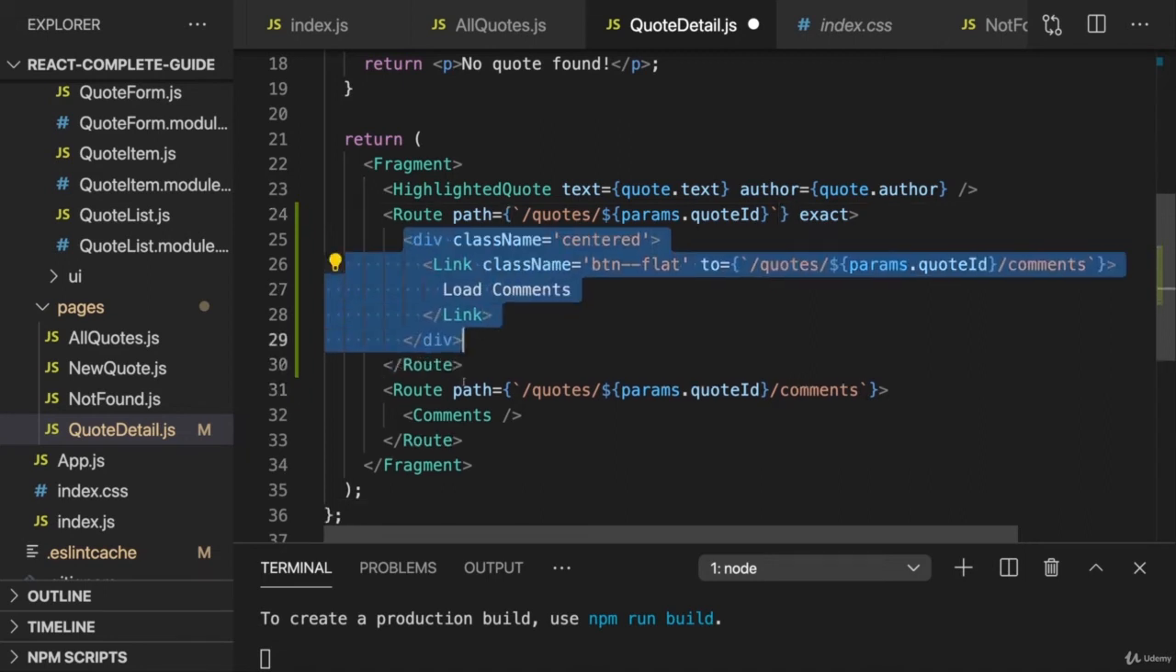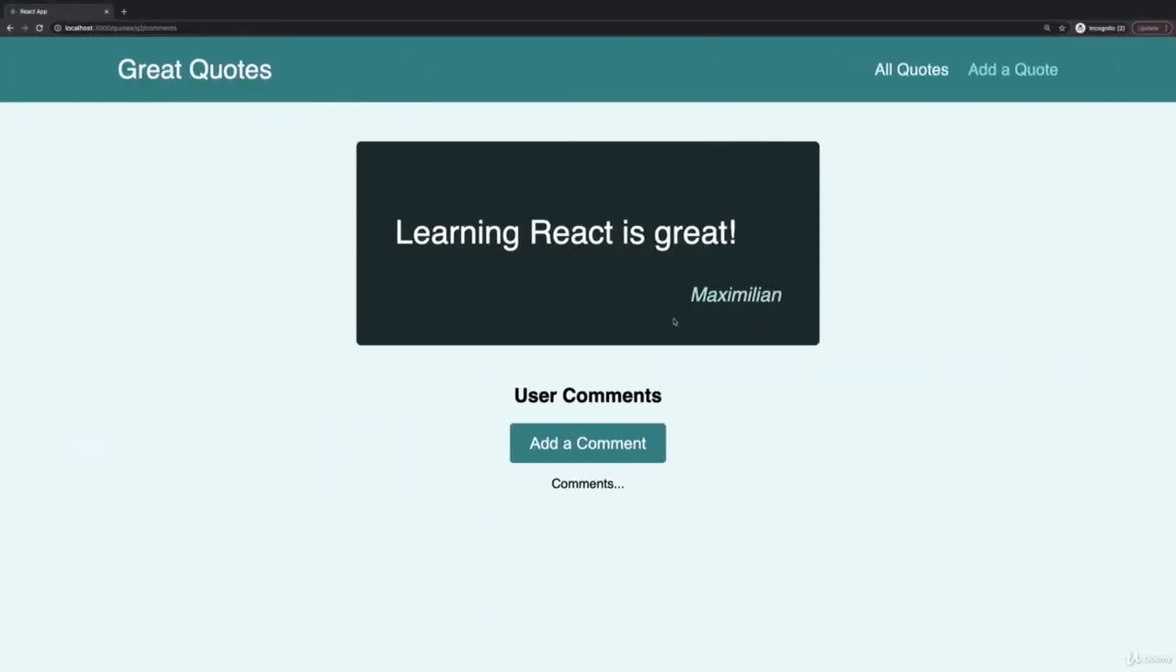Then I want to render this div, because we can render any JSX code we want for any route we define. Now with this change made, we don't see the load comments text if we are on /comments. But if I am on just the detail page, I do see load comments. But as soon as I click it, it disappears because we changed to the nested route.